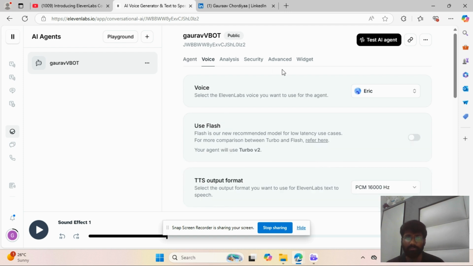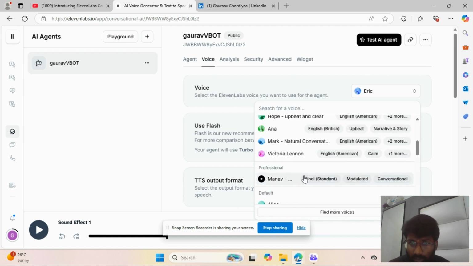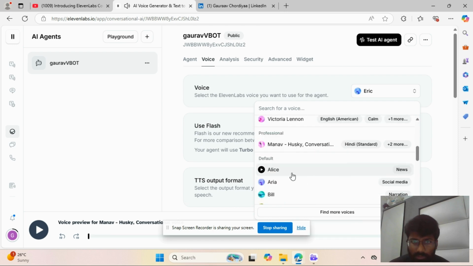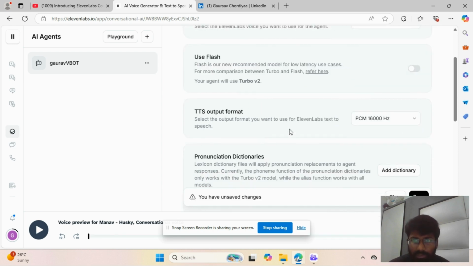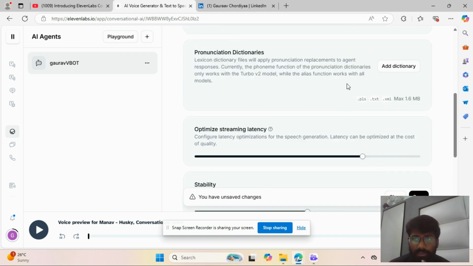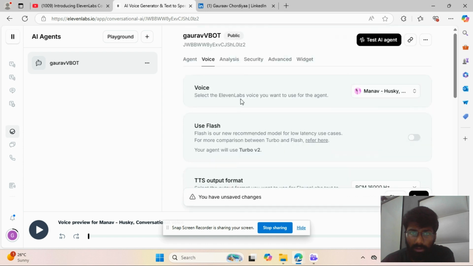This is Eric's voice. I want to use something else, Mano. This is a Hindi person. But I'm going to use that only. Okay, I'll change that. Then you can use Turbo 2. Flash is our recommended model for low latency use cases. Then this is the pronunciation dictionary they are using in the background. These are the hyperparameters or parameters you can change.